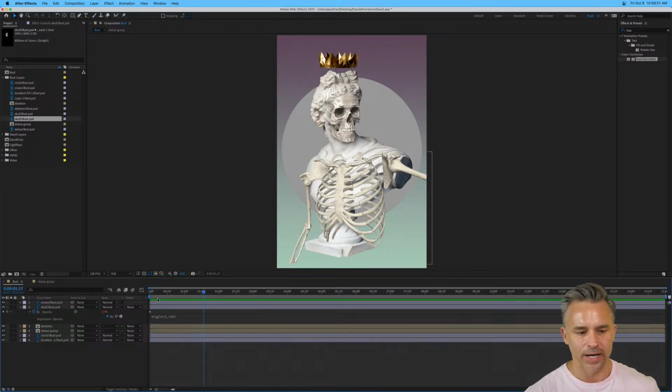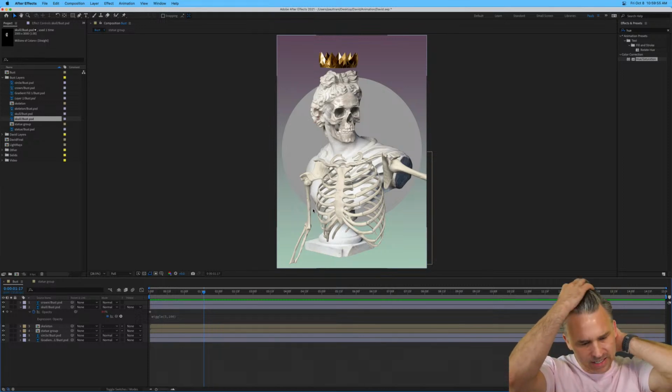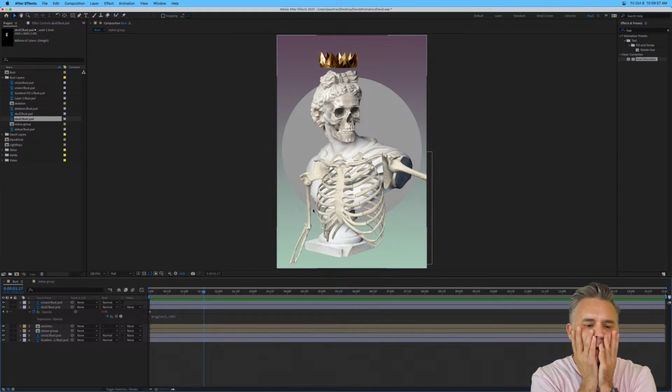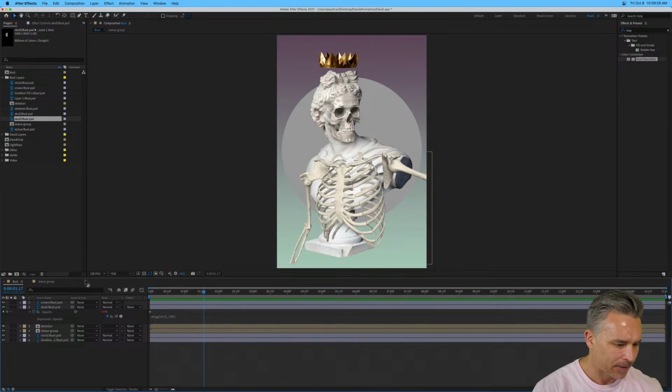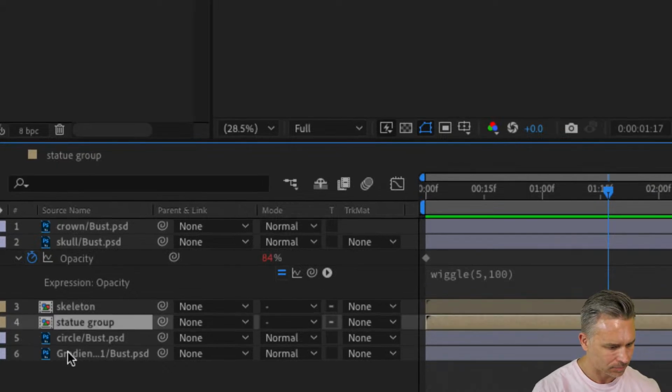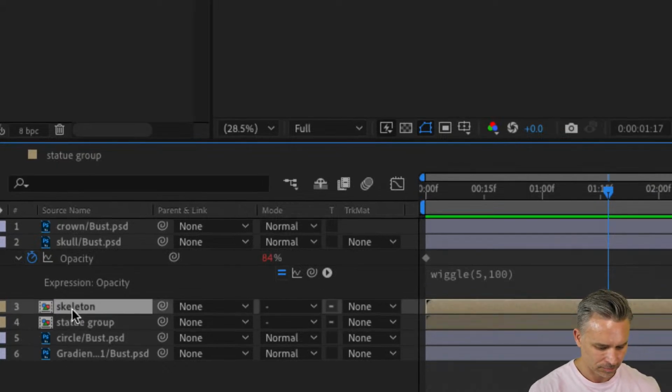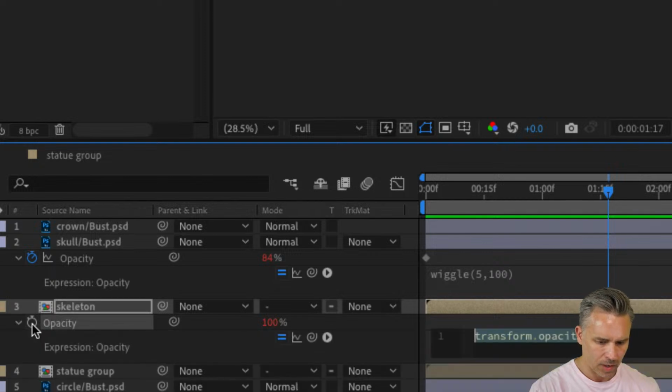Let's add some fun rays to this. Let's fix this. This whole skeleton needs to change. This all needs to kind of change, right? Option click.